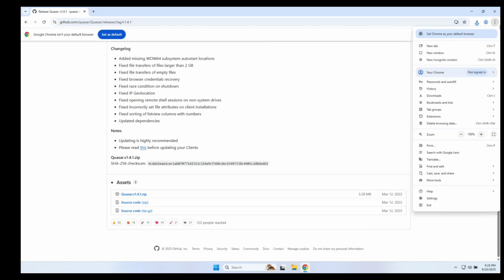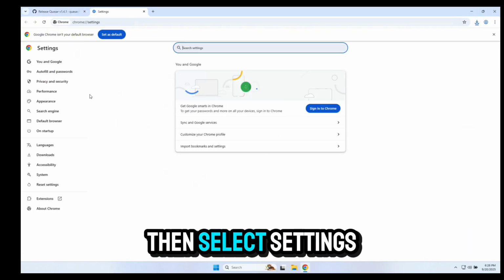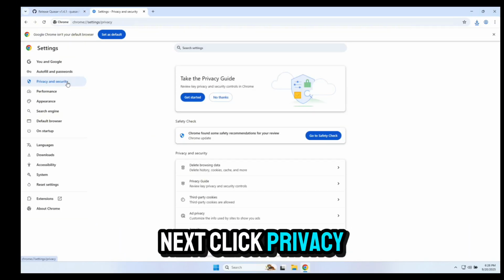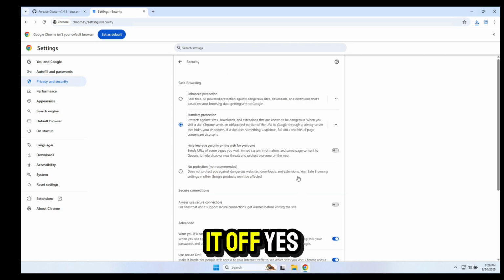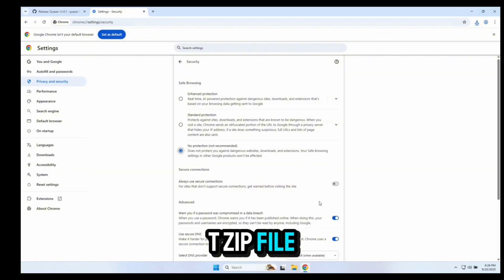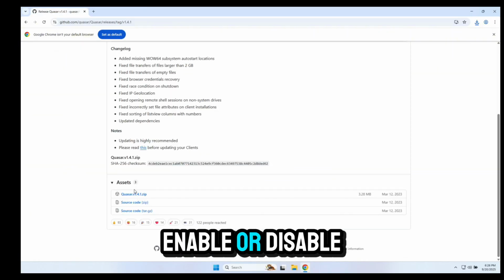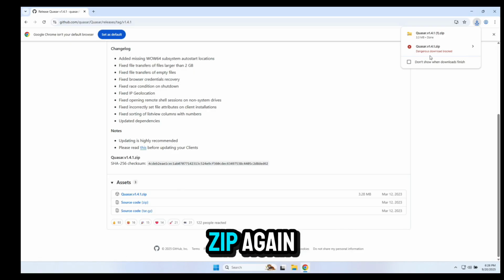No worries. Navigate to the three dots in the top right corner, then select Settings. Next, click Privacy and Security, scroll to Safe Browsing, and turn it off. Yes, this allows us to download the Quasar RAT zip file. Your choice to enable or disable. I'm not forcing anything here. Now download the zip again.